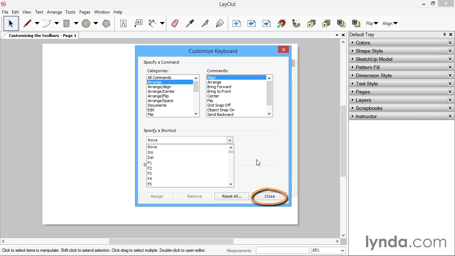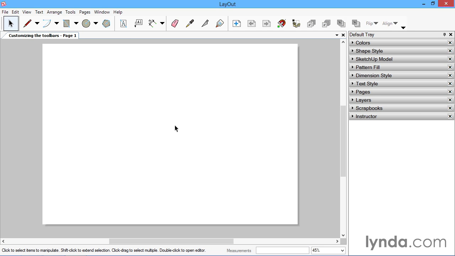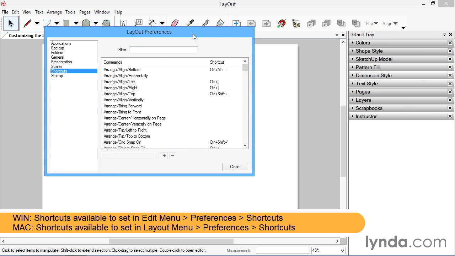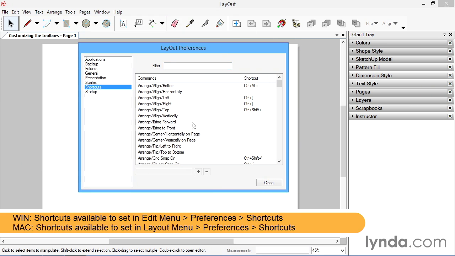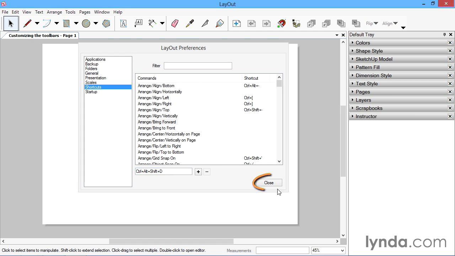You can, however, if I just close that down and close this down, go to edit and preferences. On a Mac, it's Layout and preferences. And then under shortcuts, find one that doesn't have any keyboard assigned to it. If I wanted to put in my own specific keyboard shortcut, then I could throw the combination of keys down that I wanted. So say Shift, Control, Alt, and D was the one I wanted for whatever reason, then that would be the one that would be assigned.